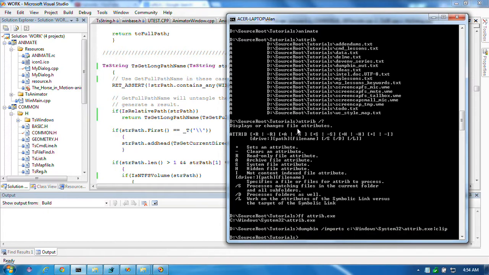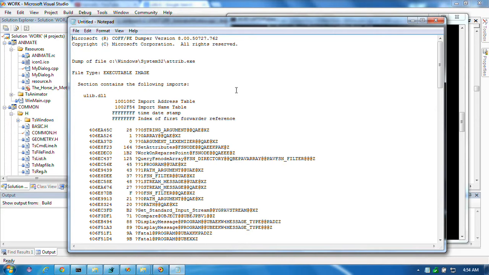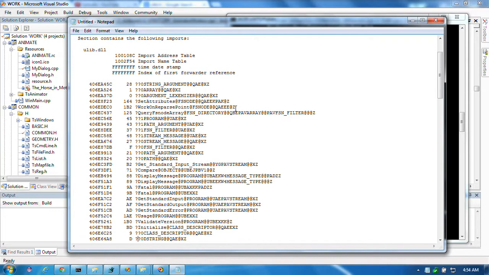Look forward. I dump this out. And look, now look at this. It works on reparse points, okay? And all these great functions.